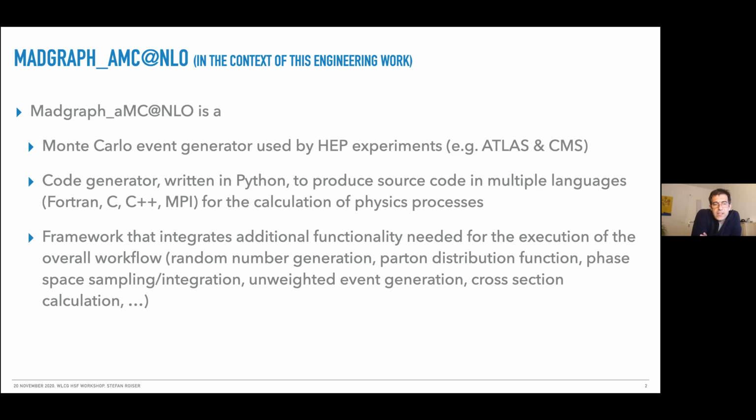The backends that MadGraph has are in Fortran, C, and C++. My understanding is that the production version on the grid is mostly Fortran, but we have been concentrating on C++. MadGraph also integrates a lot of other functionality like random number generation, parton distribution, phase-space sampling, and so on and so on.